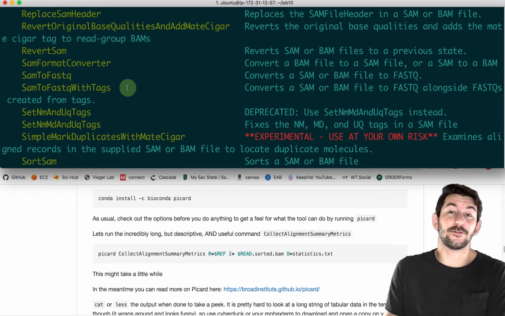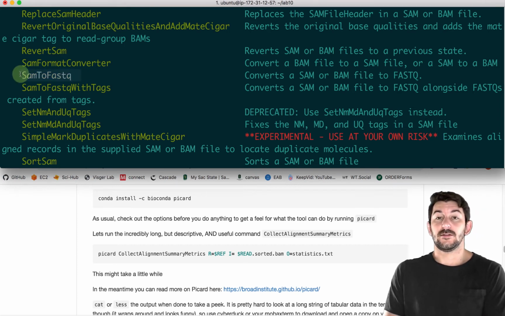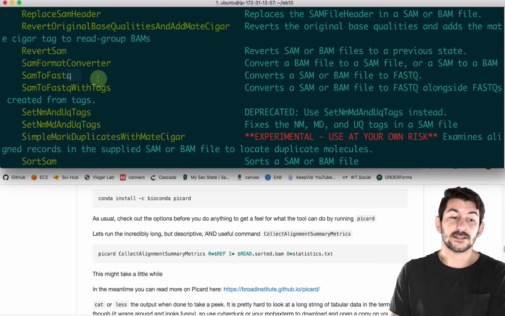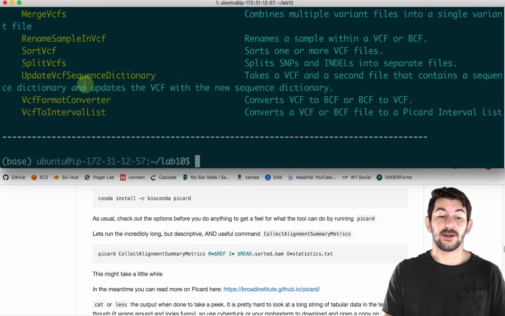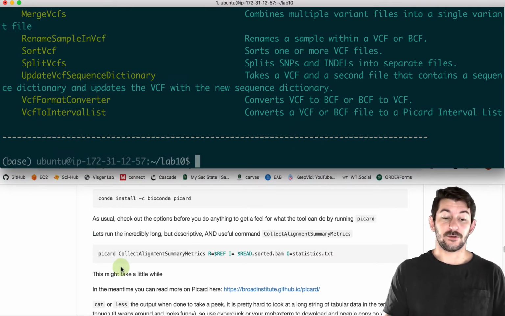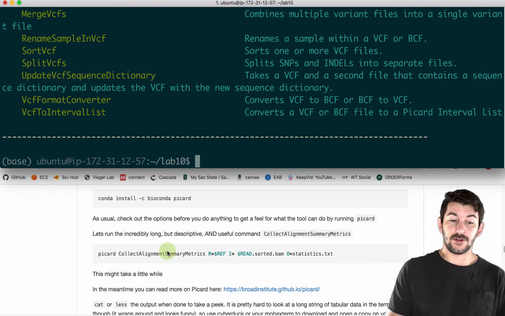If you ever wanted to pull out all the FASTQ files just from your SAM file, that could be very useful. If you found all those reads that were unmapped and you were worried about them being contamination, you could get them back to being a FASTQ and do all sorts of stuff with them. So lots of really helpful things within Picard depending on what you're trying to do with your SAM files. But for right now, we're going to use collect alignment summary metrics.